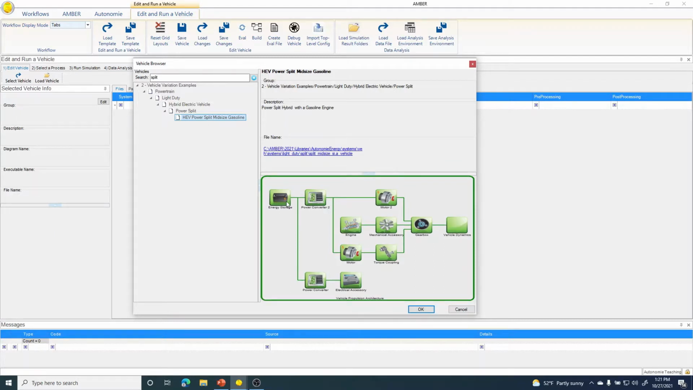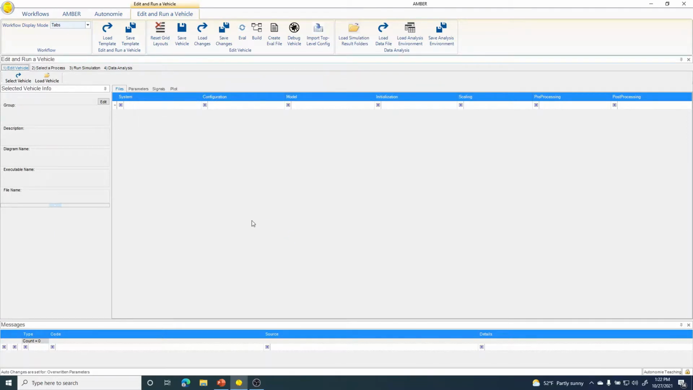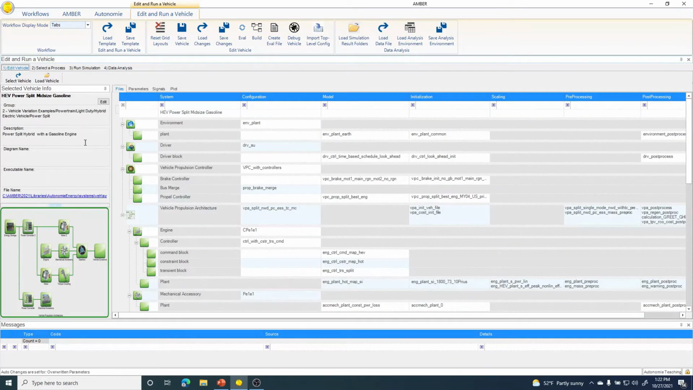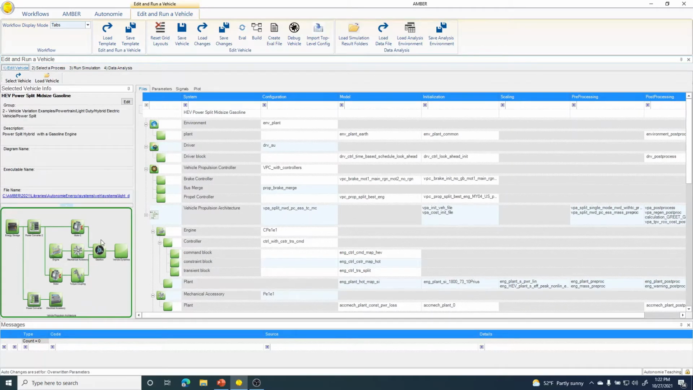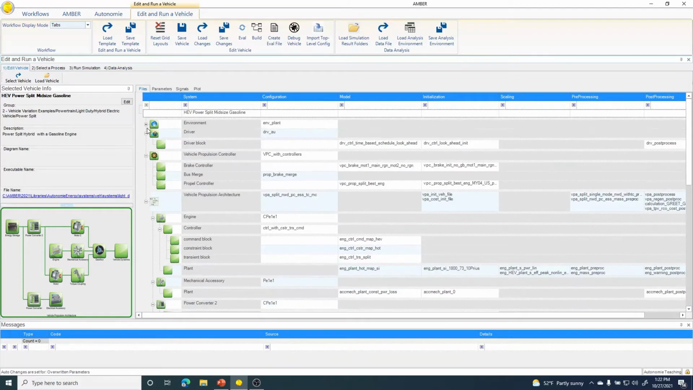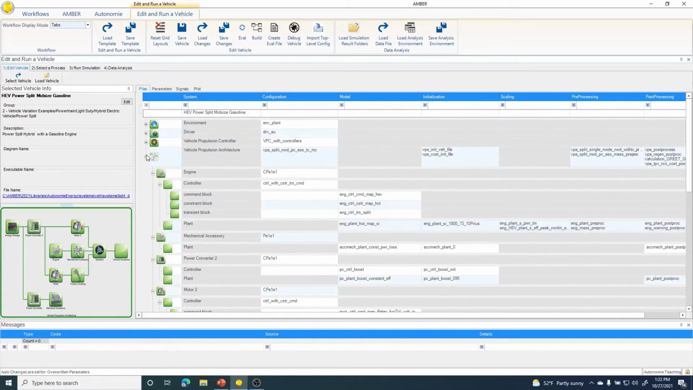So you can see the powertrain picture here, so you get a very good idea of the vehicle powertrain that you're selecting. We can see that this is a power split configuration where you have two motors, a traction motor and a motor to control the engine speed, along with a planetary gear transmission. We'll select this powertrain by clicking OK, and you'll see it load. The information loads in the vehicle information panel here. You see a picture of the powertrain loading, and you also see the files tab being populated with all the files that define the vehicle.